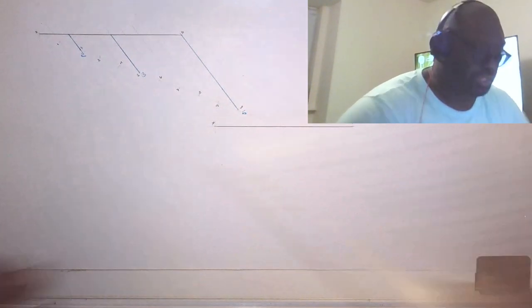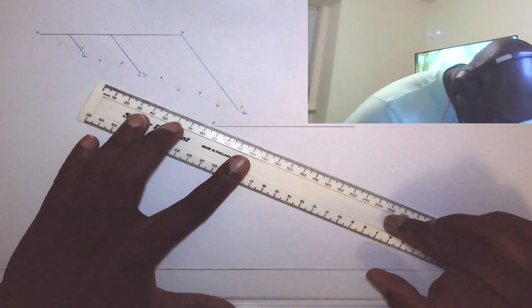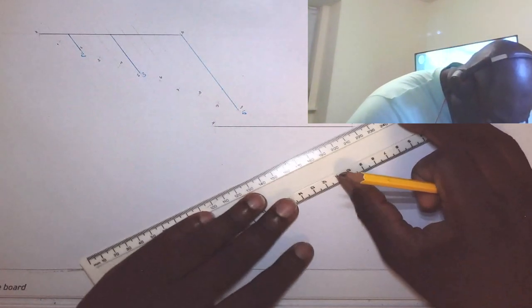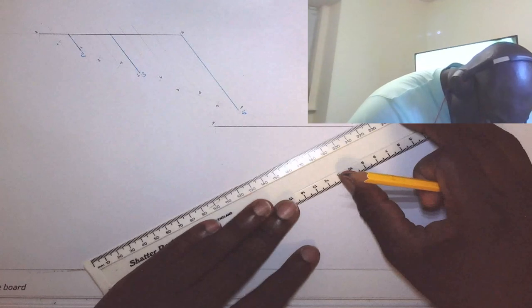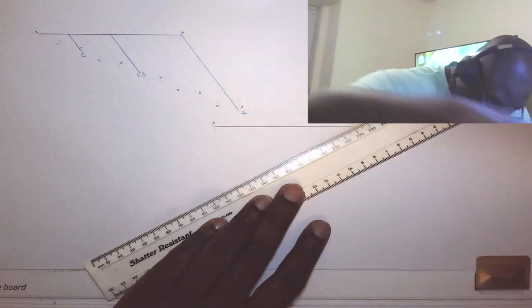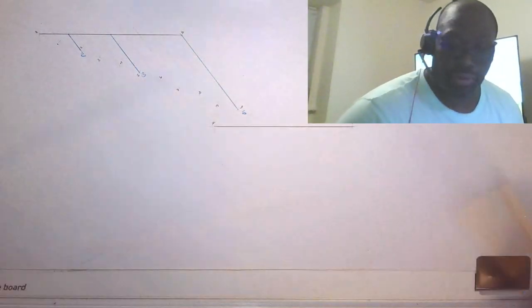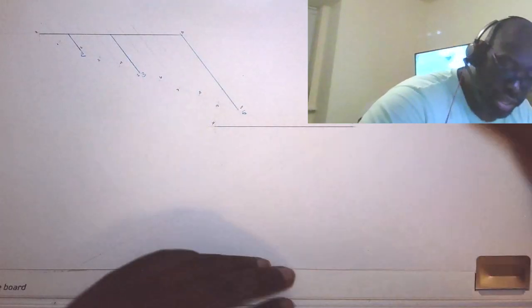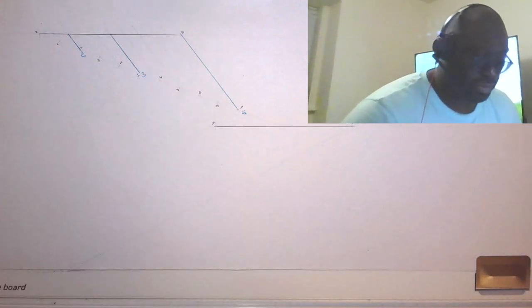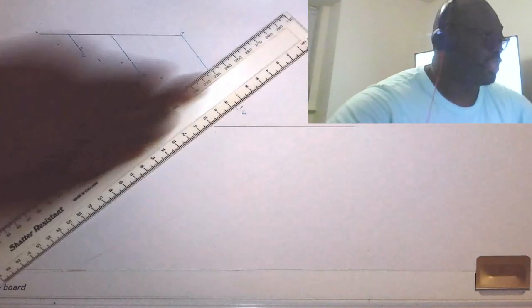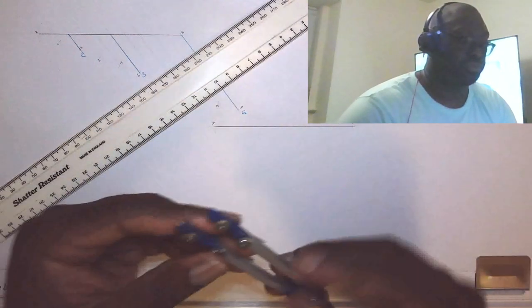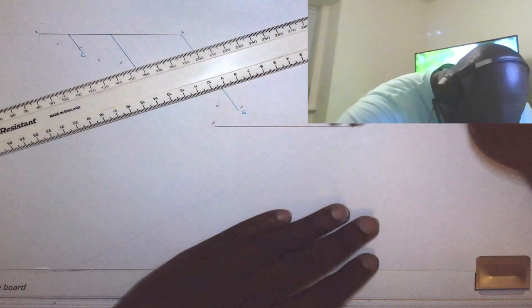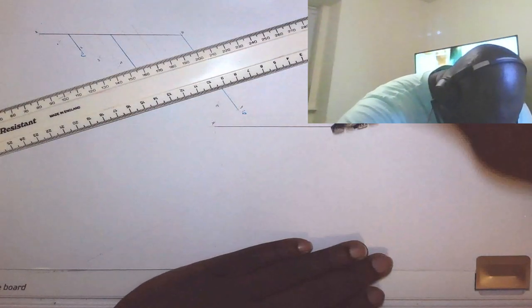Right, so let's do this. So what I'm going to do is I'm going to draw a ray through Y. So again, using good judgment, draw our ray. All right, so let's call this ray YZ. All right, and again, you get your compass. So again, similar to the previous examples, I'm going to divide that into 12 equal parts.